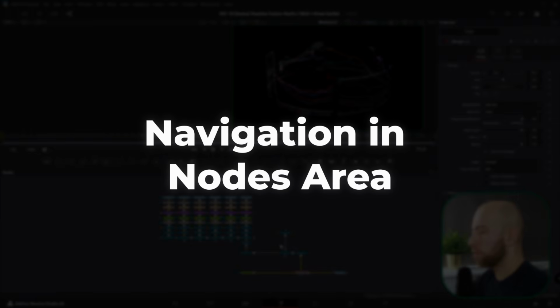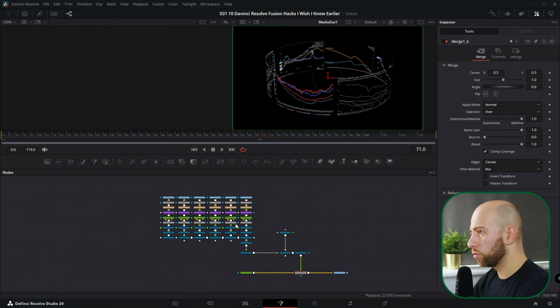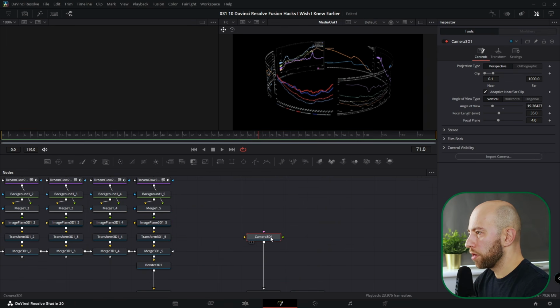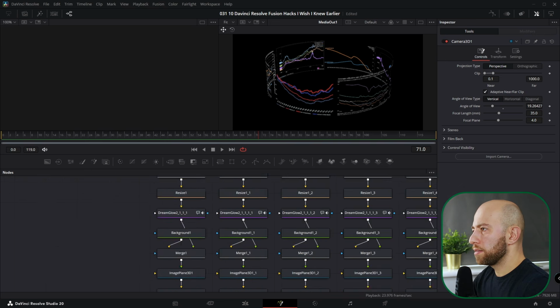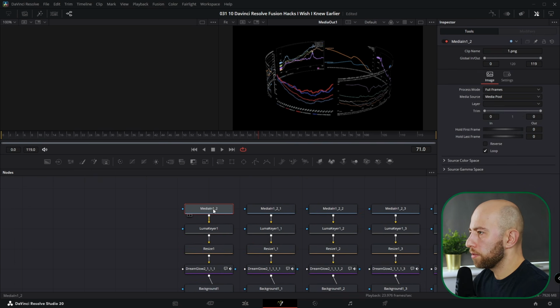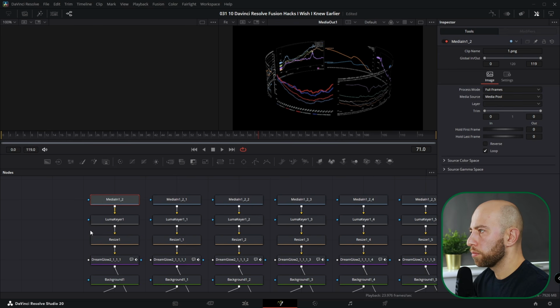And here I would like to show you how to navigate in a complex node tree. This node tree, at least for me, is not very complex, but sometimes I navigate in a more complex node tree, a more complex Fusion composition. So in this case, let's say you use a camera very often and you've got plenty of nodes here, and let's say you are here, you create something here in this area of the composition.